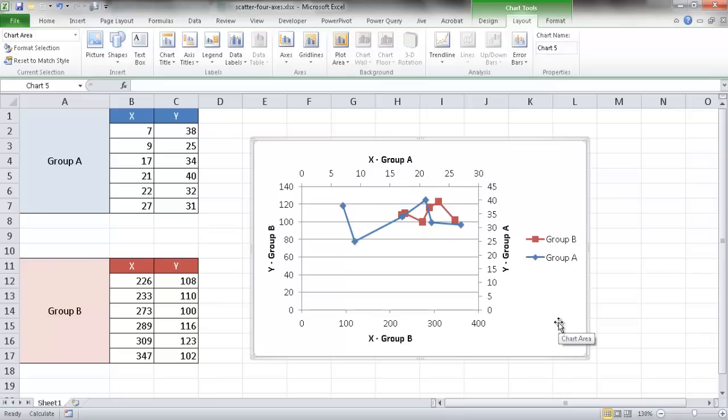So if you wanted to plot two sets of data on a scatter chart, this is the way you can do it. You can add them in separately each time. And to give you better clarity in comparing the data, you might also want to give each set of data its own axes. So we have an axis here for group B, and an axis here for group A. So there you go. That's how to plot two sets of data on a scatter chart.